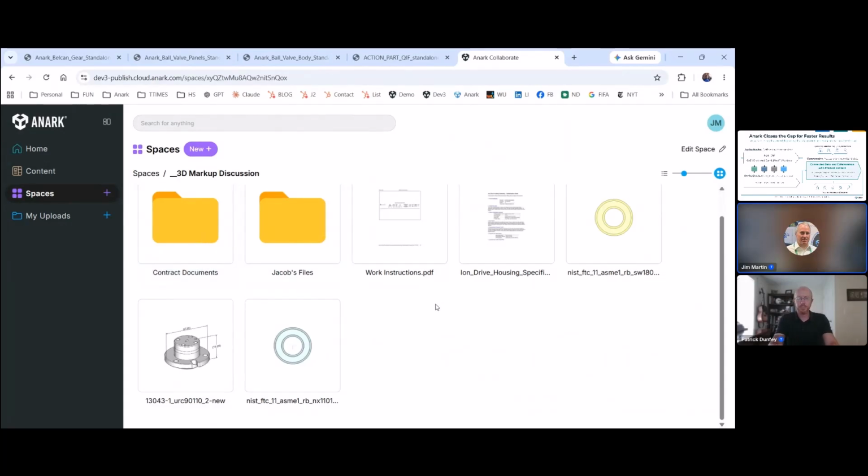You can have folders. A folder could be related to one part that has multiple revisions that you're commenting on, or you can just have individual content items out here. And again, content items can be 3D models, 2D drawings, or documents, all these different ways that we can mark up content.